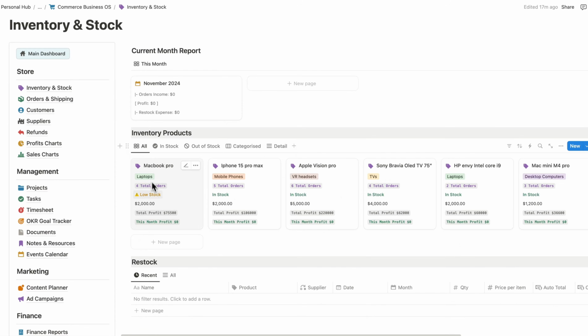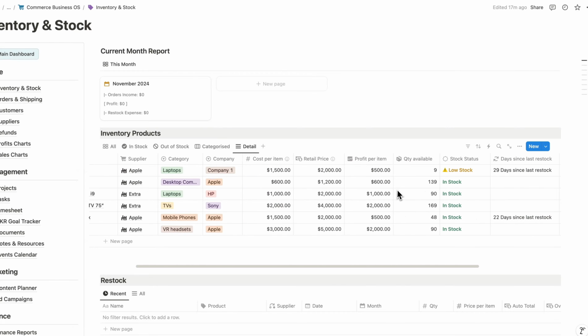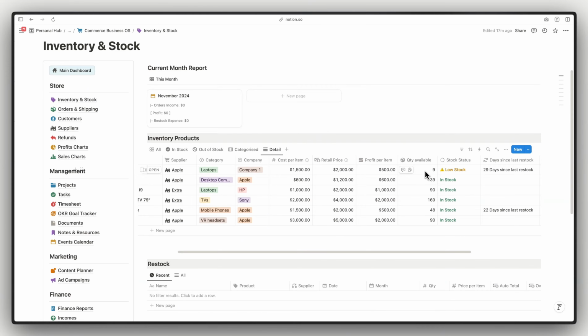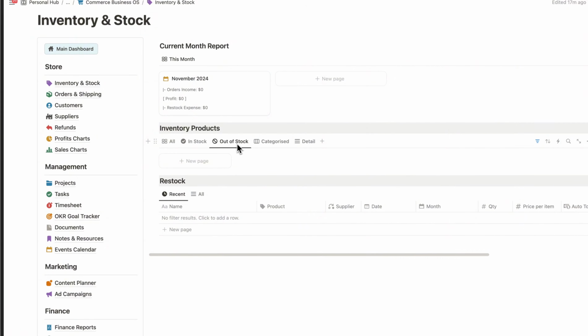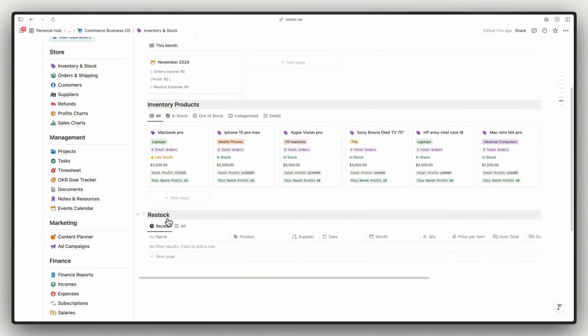As you can see, currently we have a low stock item here. That is our MacBook Pro. Why is it low stock? If you go into a detail view, you will notice that this is low stock because the quantity available for this particular inventory product is 9. Once the quantity of the product goes below 10, it automatically tells you it's low stock. And once it goes to 0, it will tell you it's out of stock, and it will automatically appear right here. Then you have the restocking option here underneath the inventory of the products.